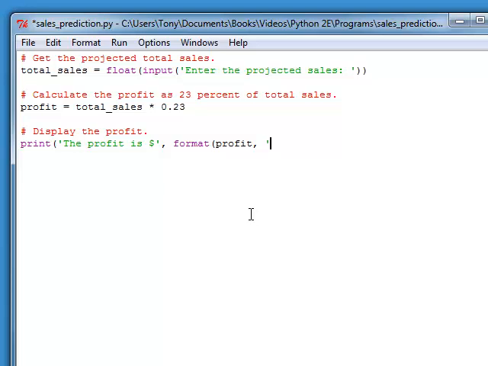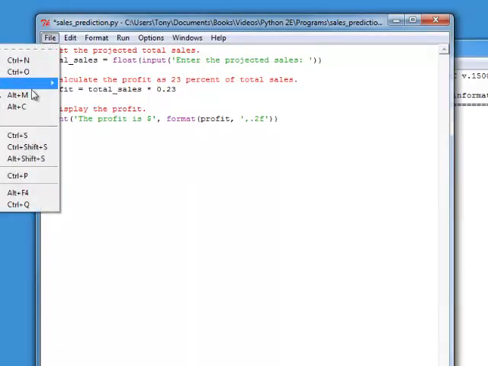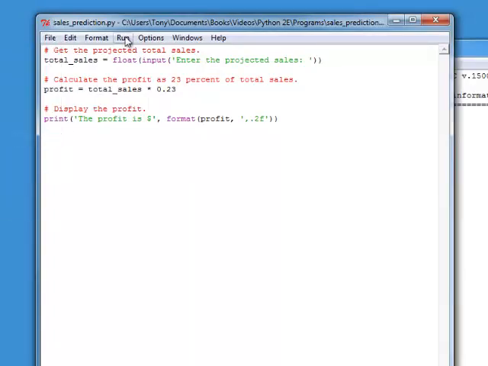The first character is going to be a comma. That means that we want to insert comma separators when the number is big enough to accommodate them. And then following that, 0.2, that means that we want to round the number to 2 decimal places. And then the letter F, which indicates that this is a floating point value. So that's the format specifier. And then we put the correct number of closing parentheses. Okay, so let's save the program, and now let's test it.